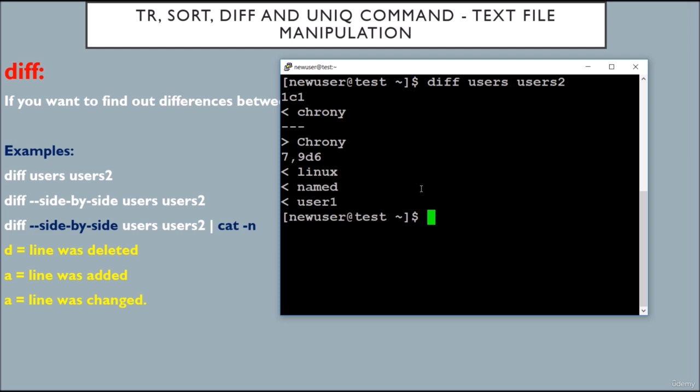If you see a C, that means the line was changed. If you see a D, that means the line was deleted. If you see an A, that means the line was added. To get a better understanding of it, let's run it with another option.